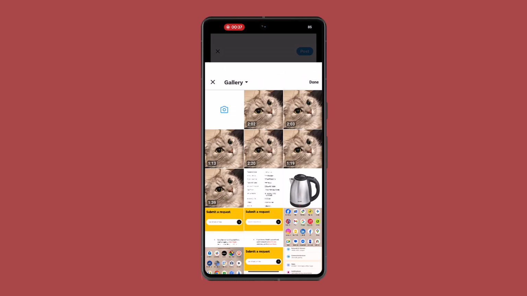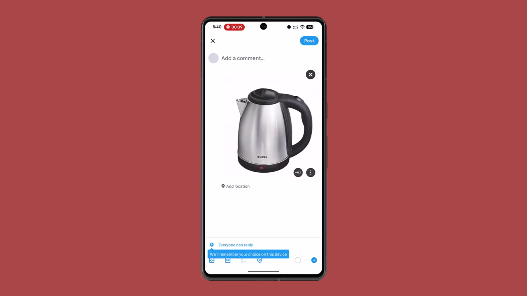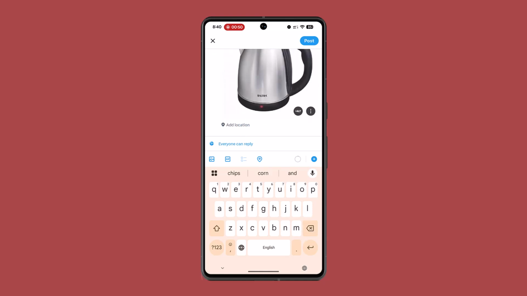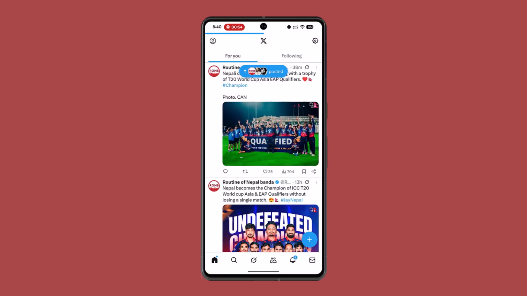Now then, you want to go ahead and select the particular image or the post that you wish to upload. I'm going to go with this, after which you want to go ahead and adjust the size and all that as well. Add in a title, add in a comment as well if you want to. After which, you could go ahead and add a location as well if you want to. Then click the post button. And this way you'll be able to upload content to Twitter.